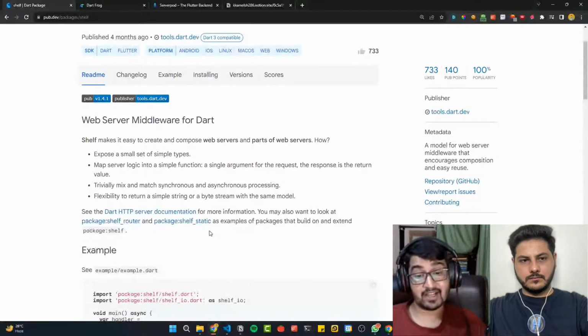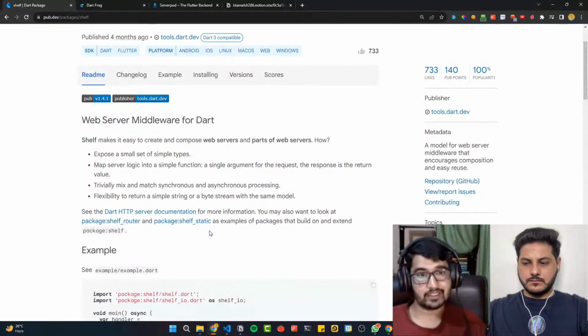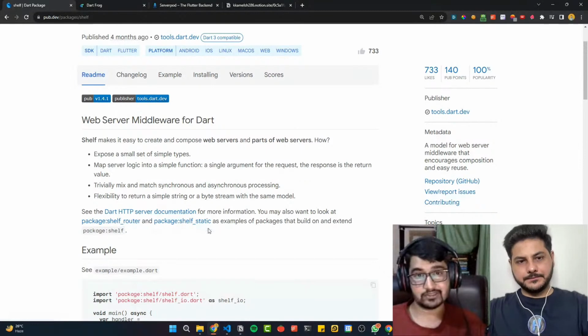So you will ask what the disadvantages of this Shelf package are. Shelf is actually not a full server framework. It is a kind of lightweight, but it also has some customizability, as I have mentioned earlier. And the second disadvantage of this package is that it can be cumbersome when implementing the different libraries, for example, shelf router and shelf static. These things can take a lot of time if you want to integrate them along with the Shelf package.